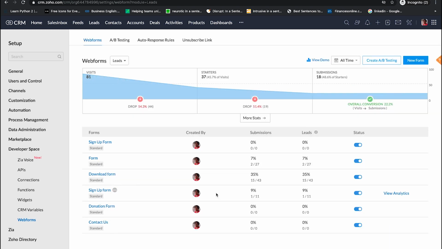Now that the web form is created, let's see how you can use Webform Analytics to track and measure its performance.